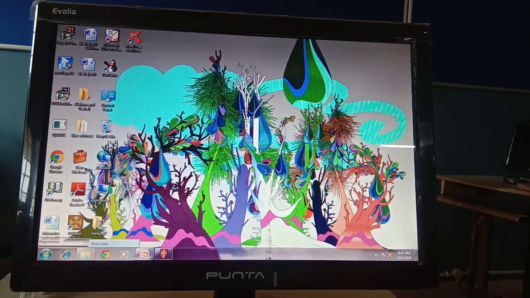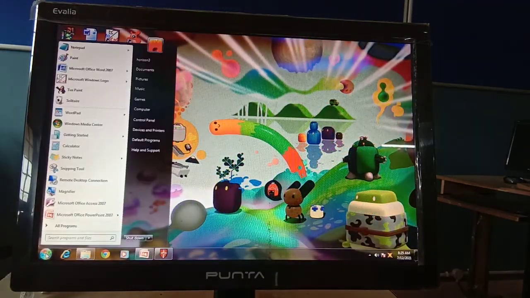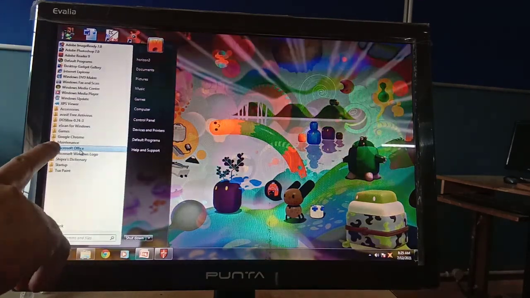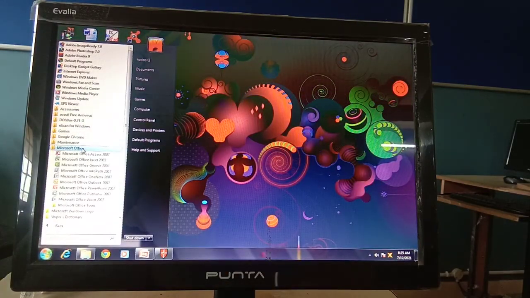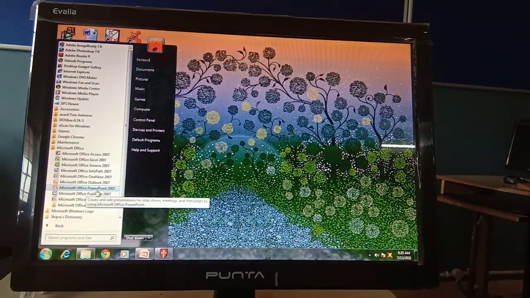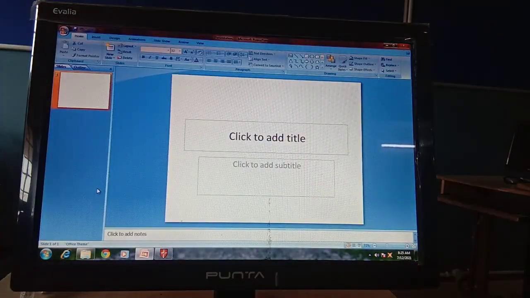Okay, so for that you have to click on the start button on the desktop, and then click on the all programs option. As you click on the all programs option, you will get a folder, Microsoft Office. As you click on Microsoft Office, you will get so many Microsoft Office applications. So here you need to click on Microsoft Office PowerPoint 2007. As you click on Microsoft PowerPoint 2007, this presentation window will appear in front of you.